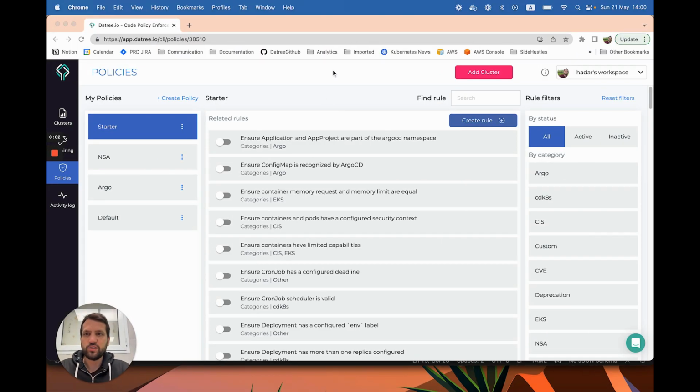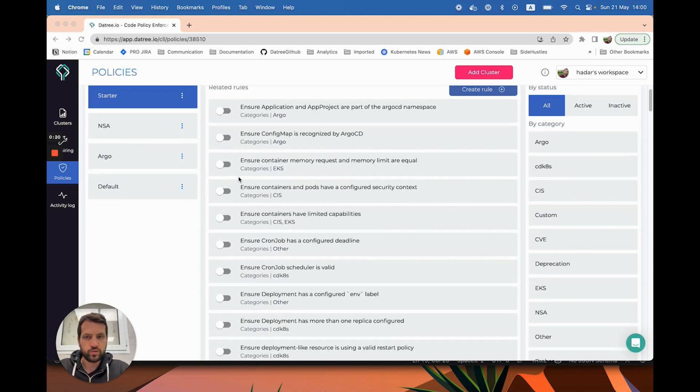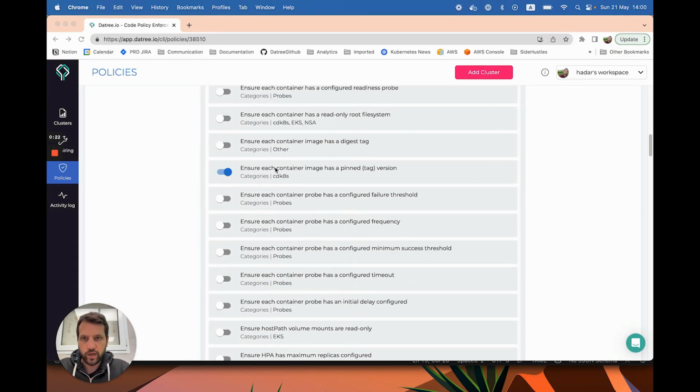So I'm currently running Datree in blocking mode, which means that if any rule violations are found, then the resource that we're trying to apply will be denied by the webhook and it will not be applied to the cluster. So I'm currently using the policy named Starter, which is the initial policy we get when installing Datree, but I have disabled most of the rules and I've only left one rule active. This rule validates that each container image that we have in our resource, if it's for example a deployment, has a pin tag version and not just using latest for its image tag.